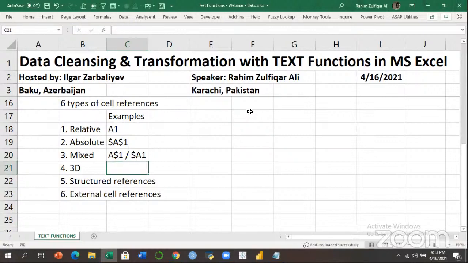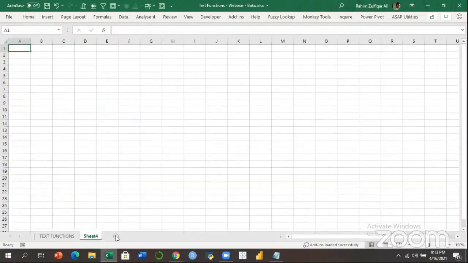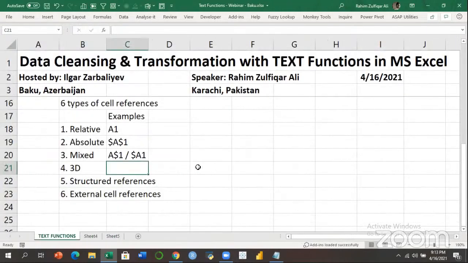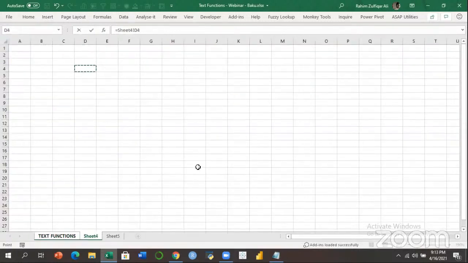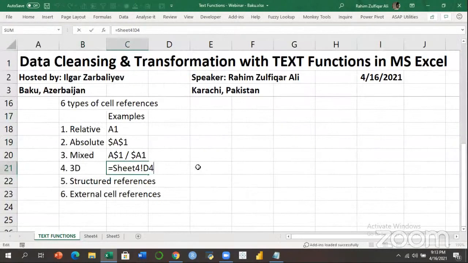The 3D reference is something like you have multiple sheets and you are just getting a certain number from each of the sheets with a certain cell. So you call a specific cell from a different sheet, right, within the same workbook. So it looks like first the sheet name and then the cell address.